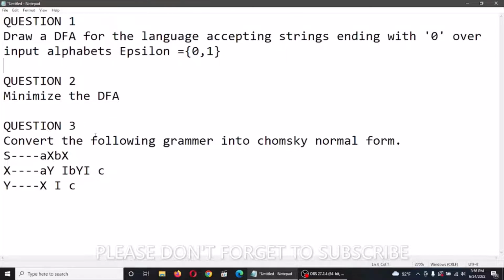Before you install JFLAP software, you need to install JDK, which means Java Development Kit, because only by using JDK can you install JFLAP software. So in our next video, I will show how to install the JDK and how to install the JFLAP software. But today, these are the first 3 questions that we are going to answer by using JFLAP software.